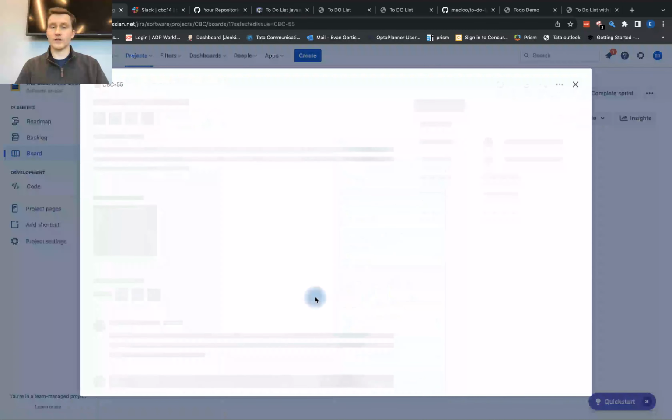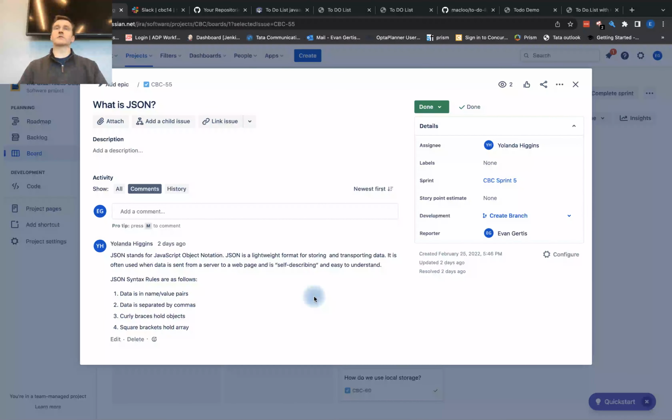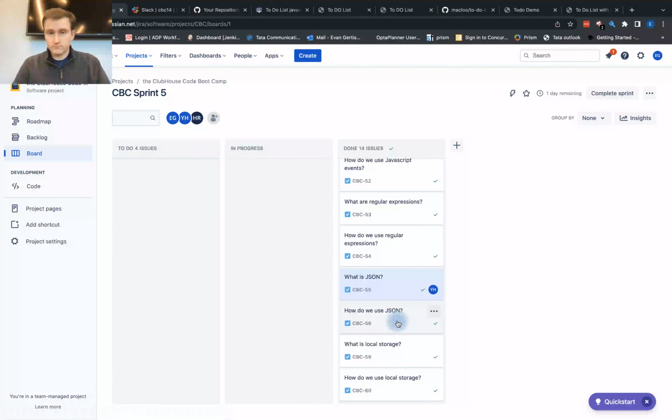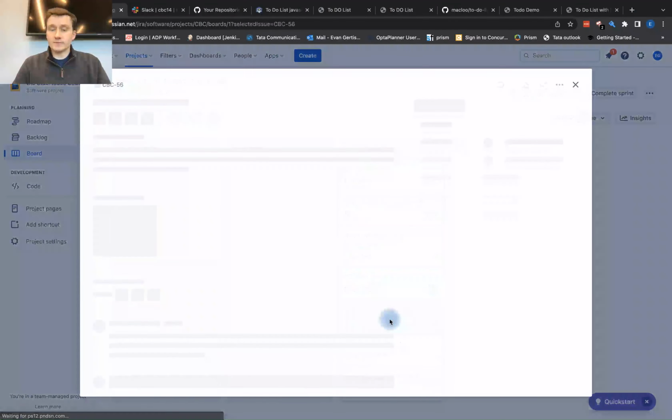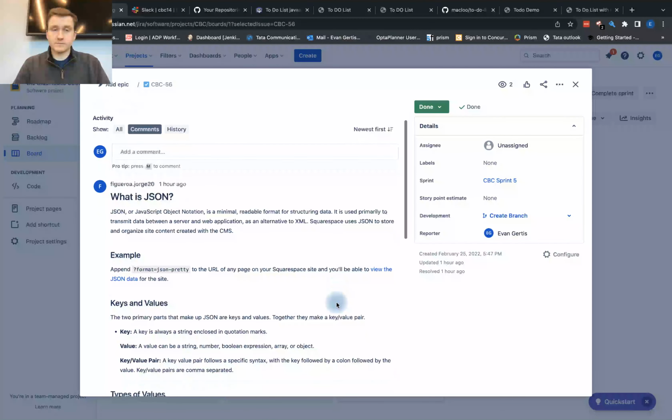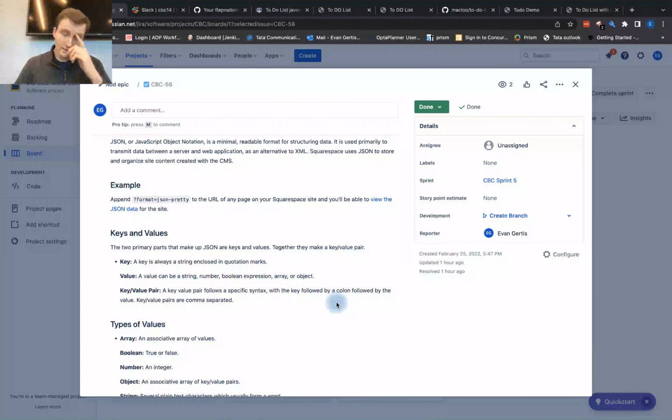And then we also have JSON, the JavaScript object notation for sending an object from one place to the next. How do we use JSON? Okay, so we use JSON to send keys and values from one location to the next.